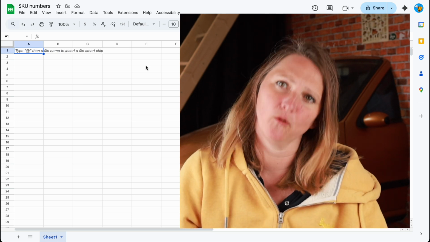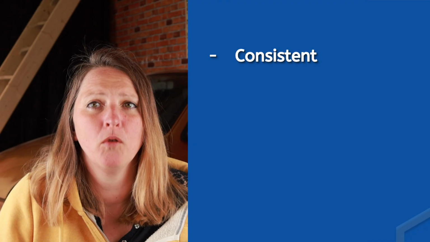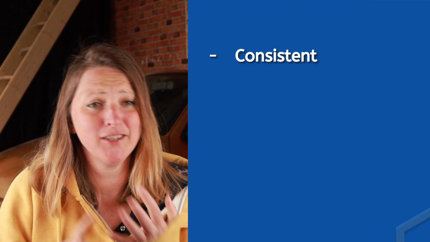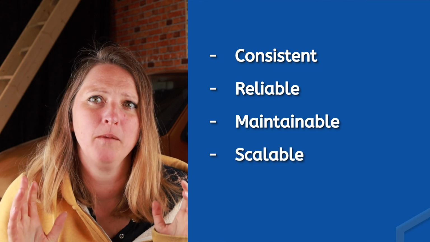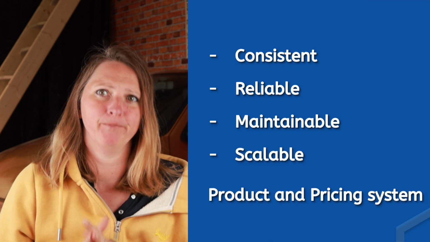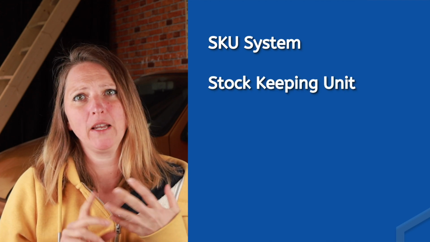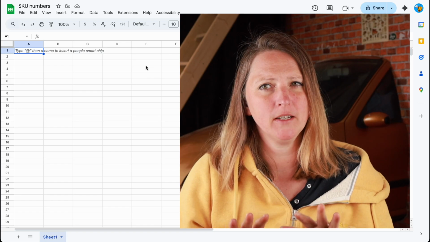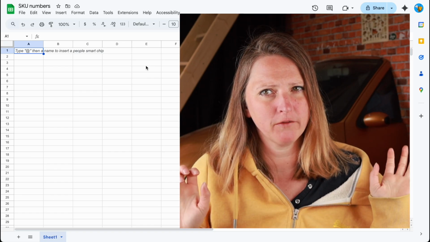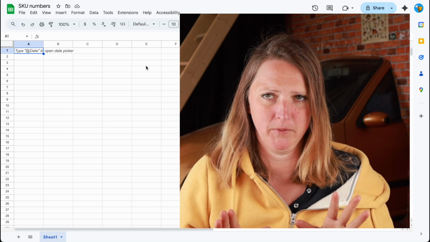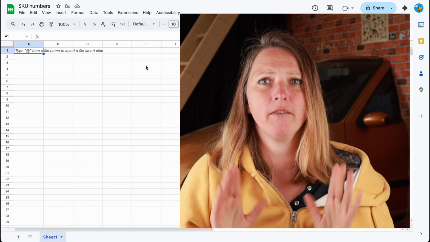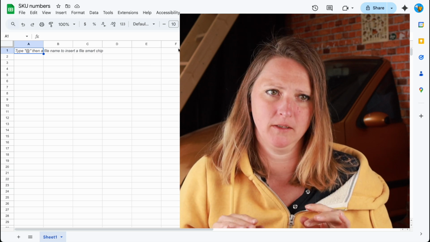Before we can automate your invoicing and your inventories, what we need is a consistent, reliable, maintainable, and scalable pricing and product system, a SKU system. And SKU stands for stock keeping unit. Businesses often see this as a mysterious string of numbers, but it doesn't need to be confusing and it doesn't even need to be numbers. You need to set up a system that suits you and your business.